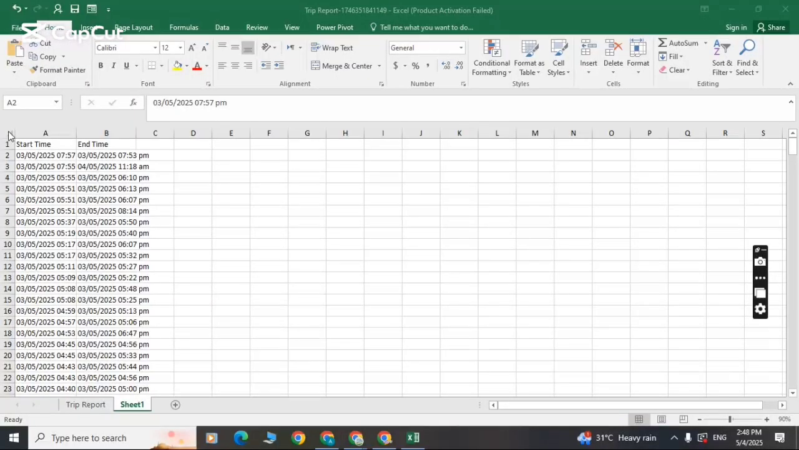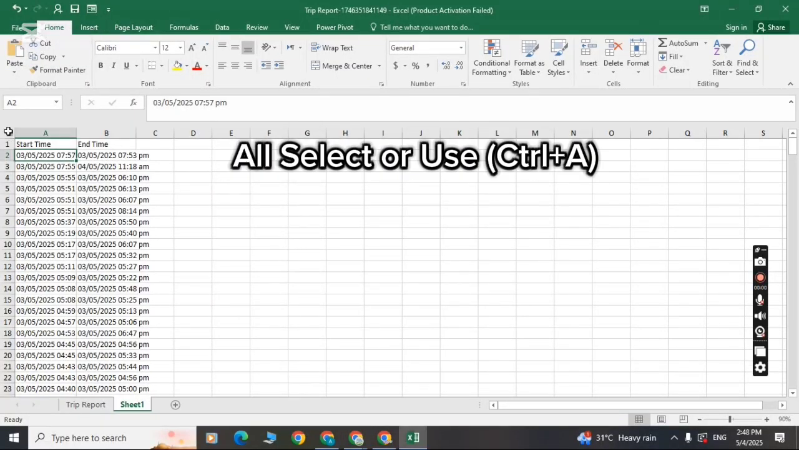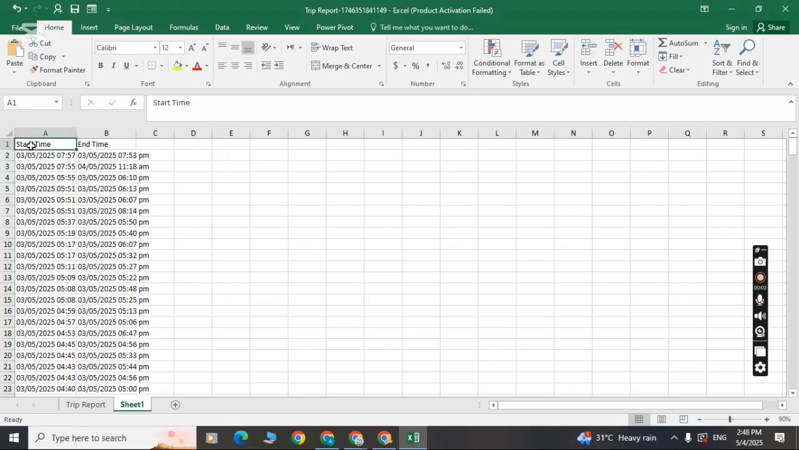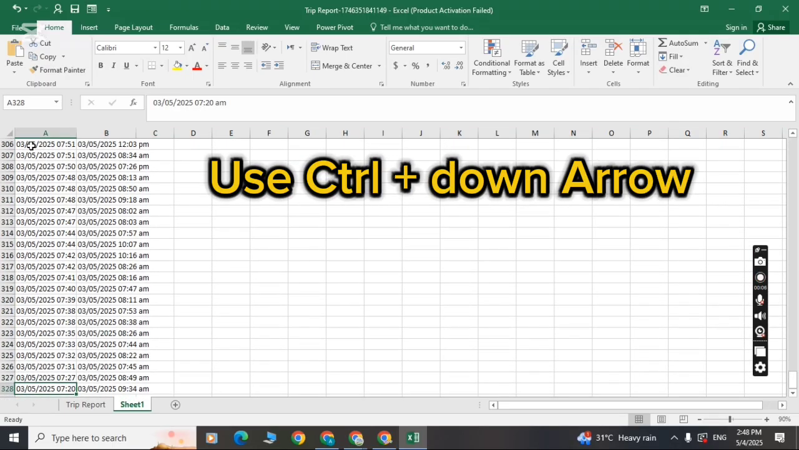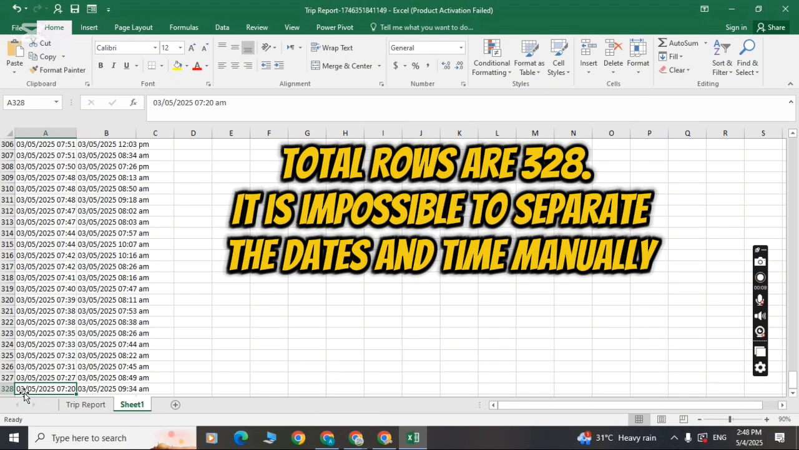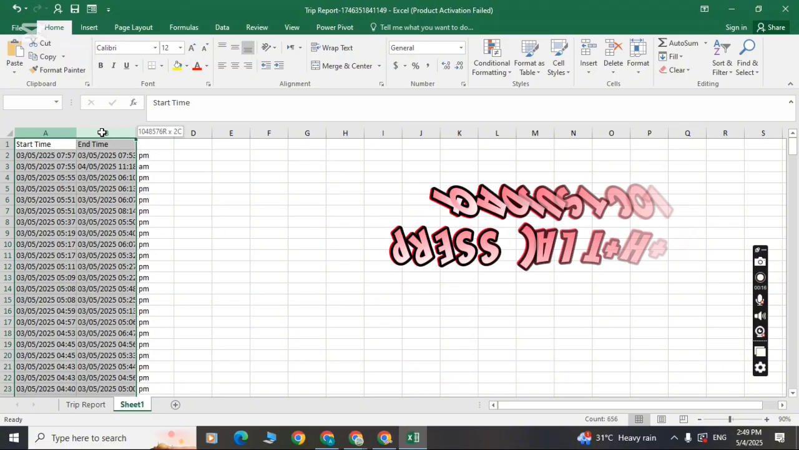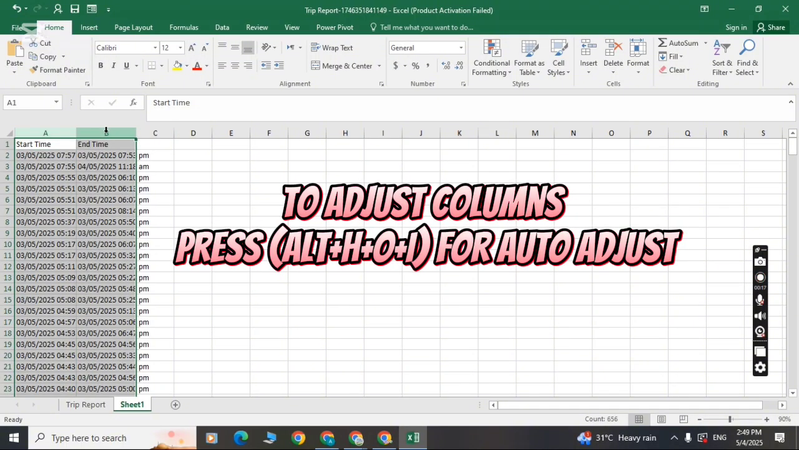Hello everyone, if you have this type of data in Excel and you want to separate date and time in single columns, you can use only one trick to do all this. As you see, there are 328 rows. We cannot type this manually because it takes too much of our time.